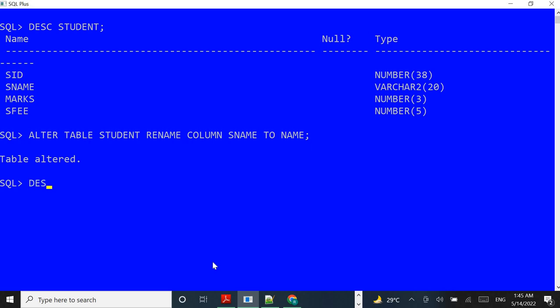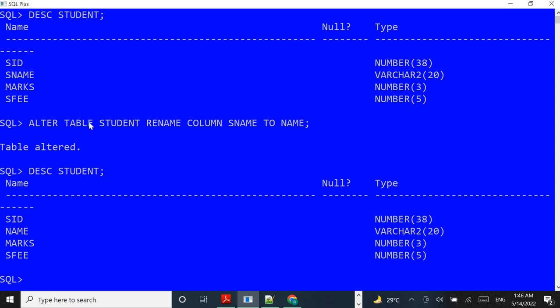Let us check whether it is altered or not by seeing the structure only. So I'm checking the structure of the table student. I need to see the structure of the student. Yeah, so let us observe the structure of the student. Here we have the four columns: SID, name column, marks column, SV column. Here what we did, we just changed the S name column to the name column by using this alter rename keyword. So this is the use of the alter rename command in Oracle database.